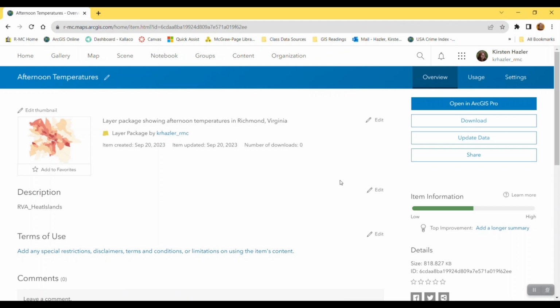Just a quick and easy way to share items from your ArcGIS Online account to somebody who may need the same data or symbology.